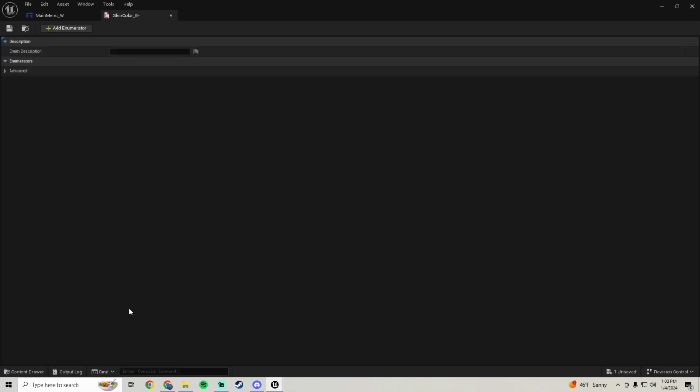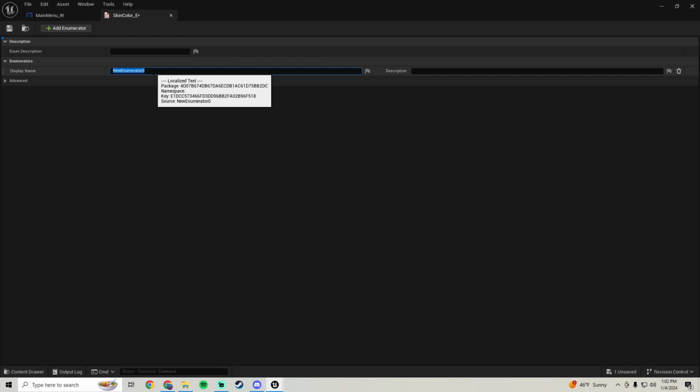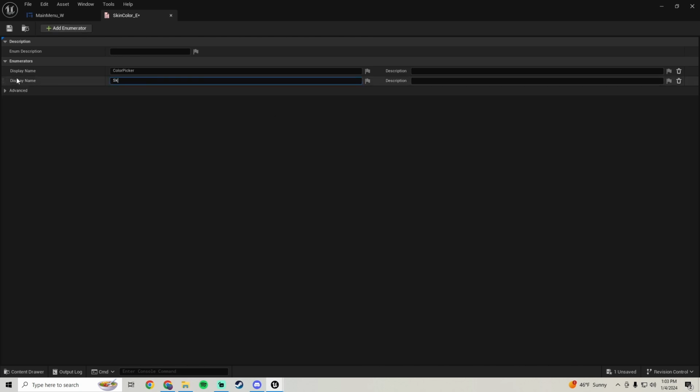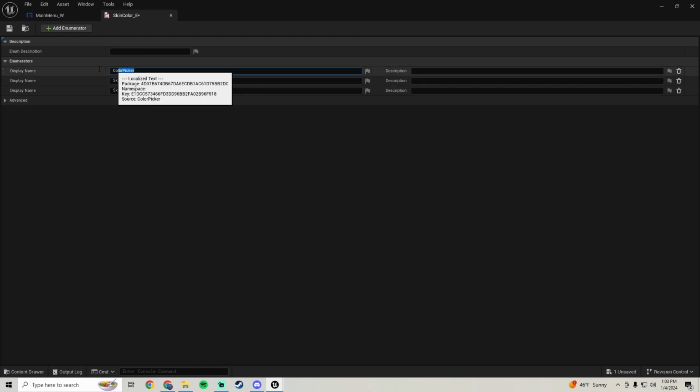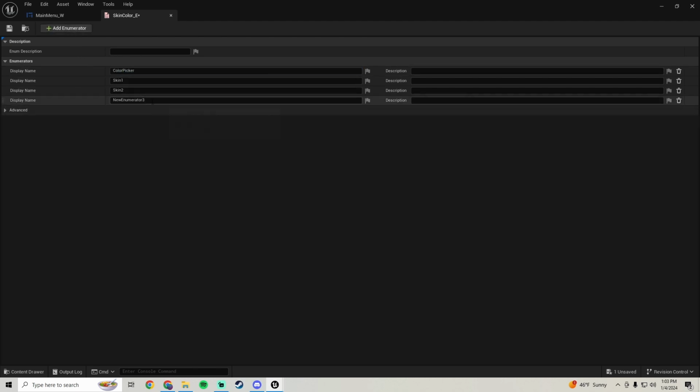Then we're going to open this up, and you see it's just empty right now. You can go up here to the top and add enumerator. And we're gonna name this first one color picker, for our color picker. Then we're gonna add an enumerator called skin 1. And we're gonna add another one called skin 2. So you want to add one for every preset skin color you have in here, and then we're adding another one for our color picker. So I'm going to add a skin 3 and a skin 4. I think that's what we did in the last one. So like that. If you have more, you'll want to add more to the list.